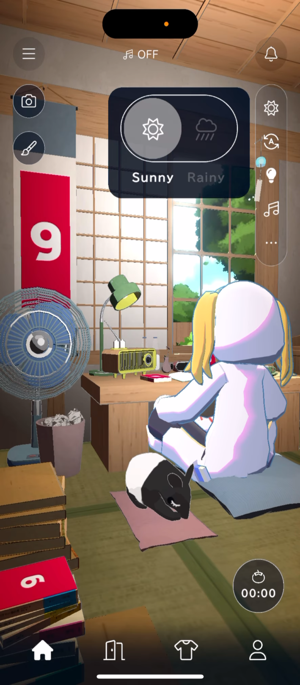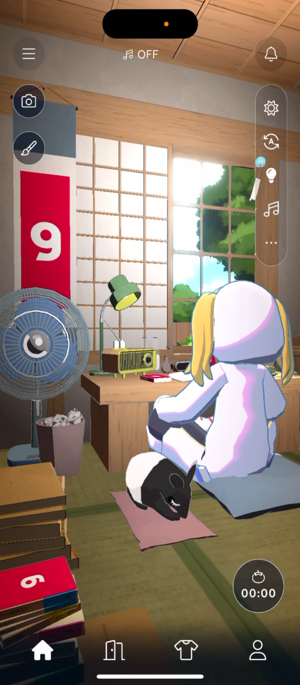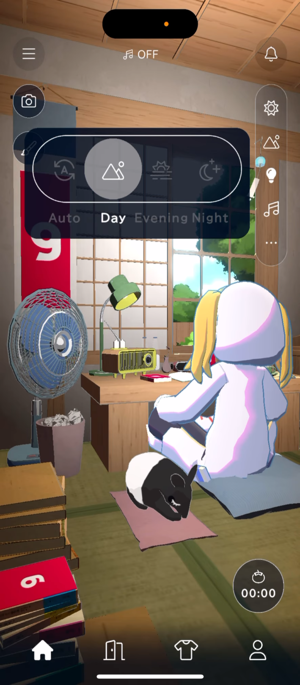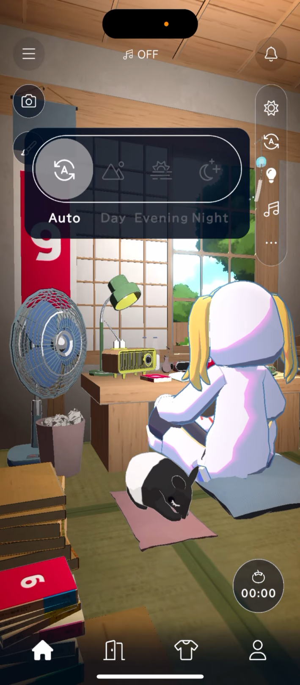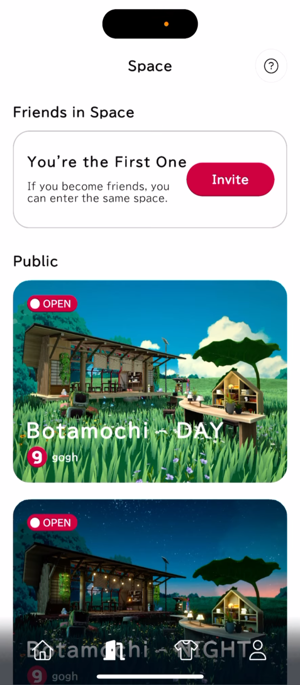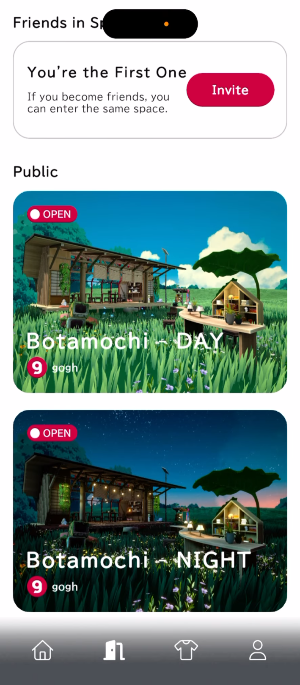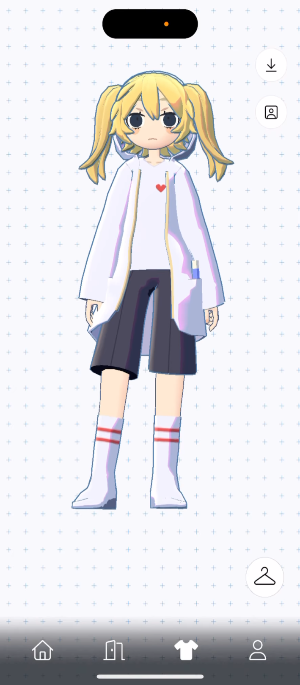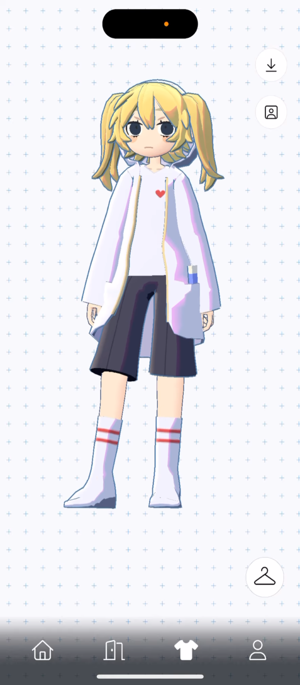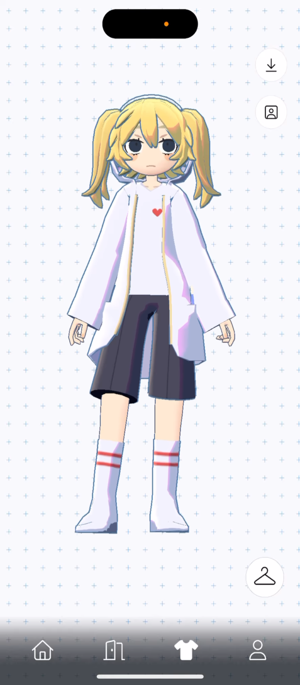There are guides. Then there are settings. There is music. You can set up day, evening, or night, depending on what you want. And then there are also public rooms where I guess you can join other people and study together with other avatars. Then you can customize your own avatar and change it, similar to Zapato app and some other apps.